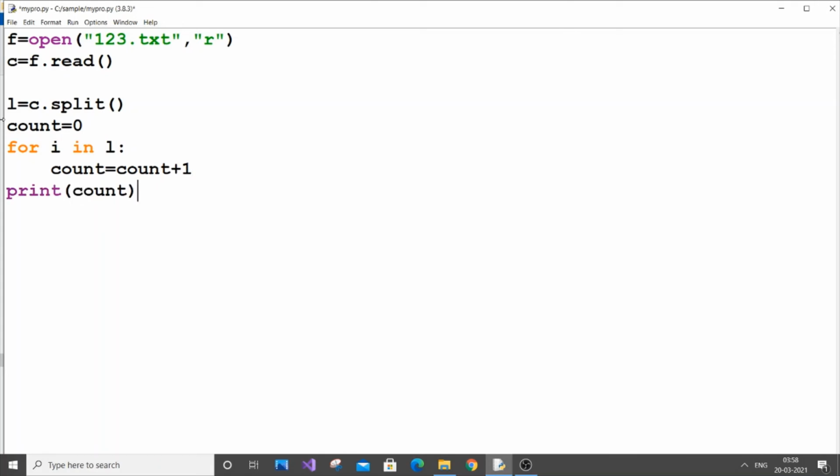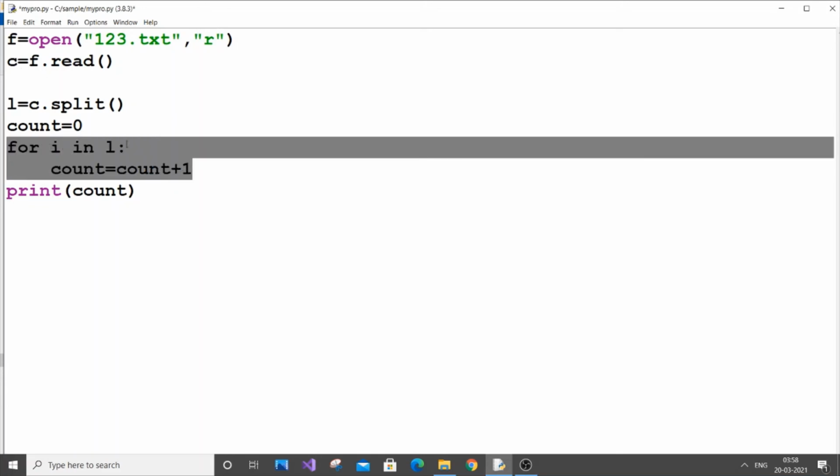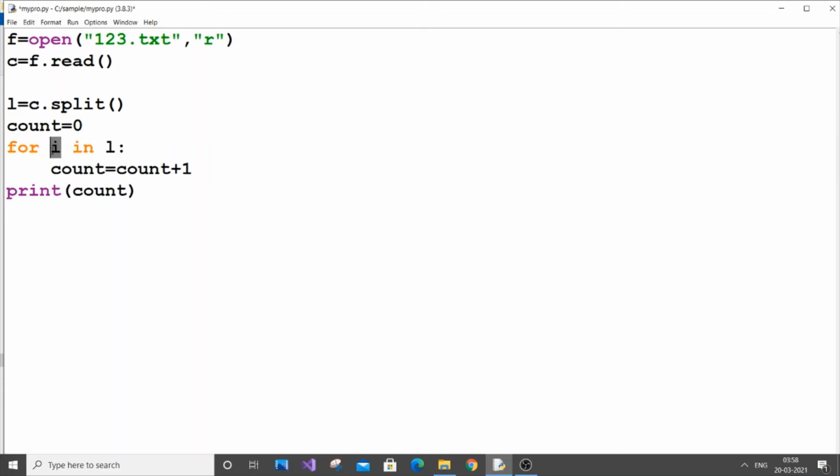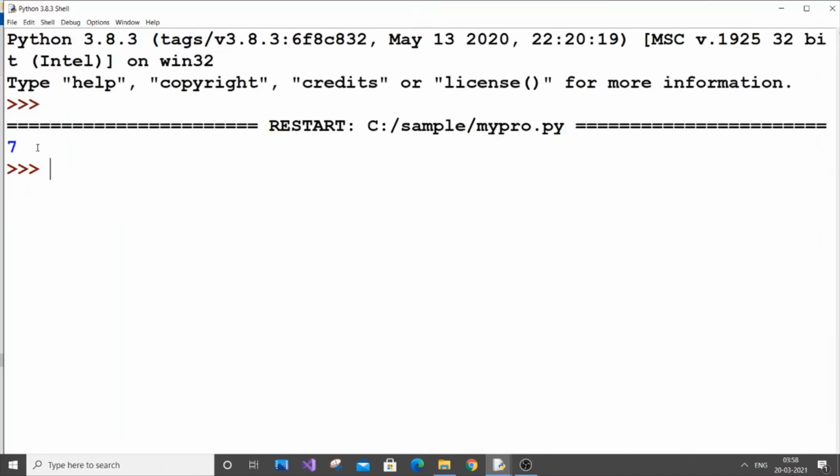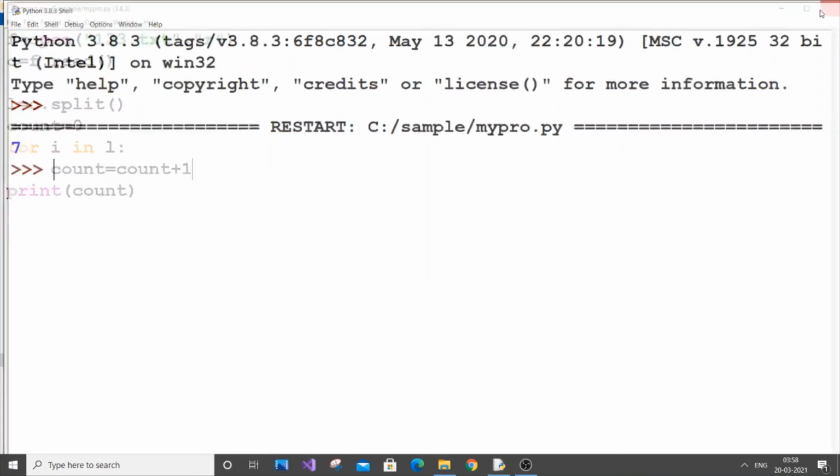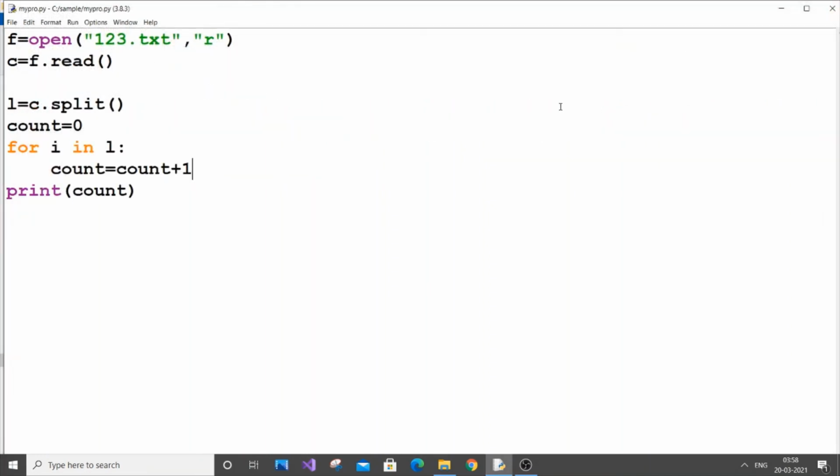This loop will run the number of times i is in l. i refers to the elements or strings present in the list l, so this will be running till it reaches the last word. That's this code. I think it's a very obvious, basic code in Python. I hope you understand that. If I just run it, I'm getting the number of words count as 7. This is how you find the count of words present in a text file.